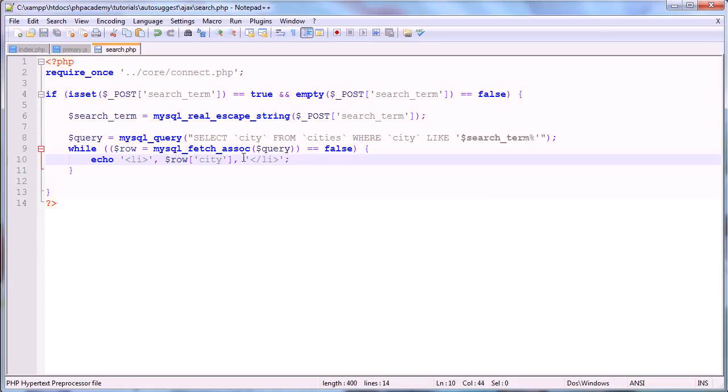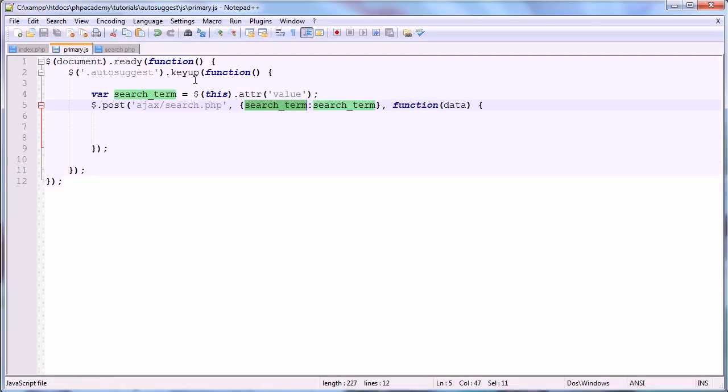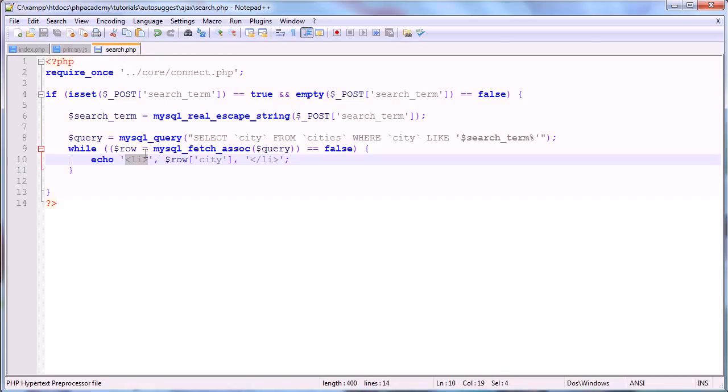I've typed that quite quickly, but I'll go ahead and explain. We're echoing out li, so we're starting our li element, and remember data will equal whatever we feed back from here. So we're echoing li, the city that's returned from this query. The second time around this loop, it'll echo it again. So we're passing back as many lines as we have results, and then we're ending the li element here.